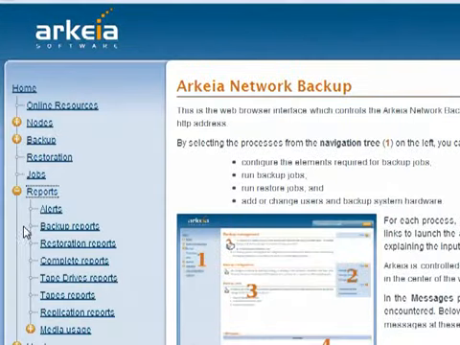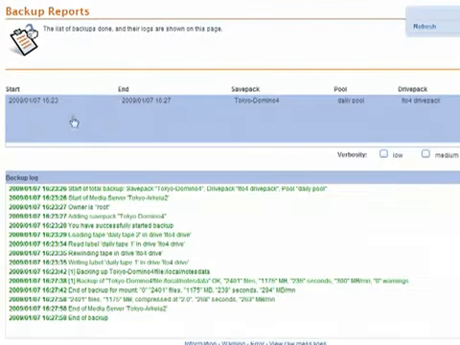Arkeia provides several reports about the backup, about the restoration, and for all other Arkeia features. The backup reports show the list of backups done and their logs.